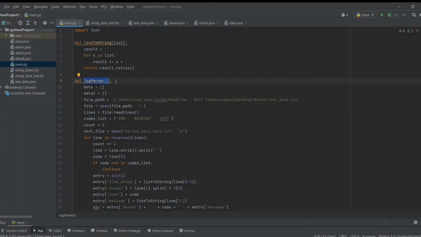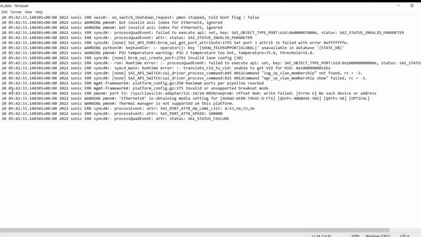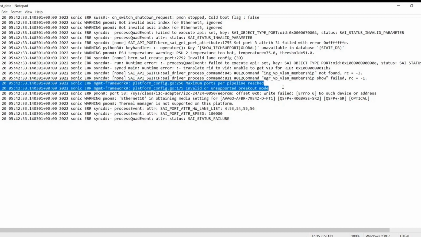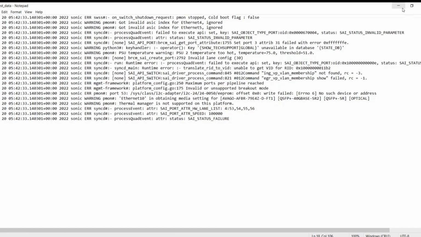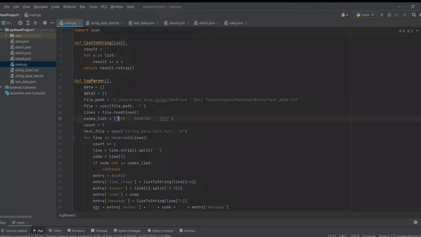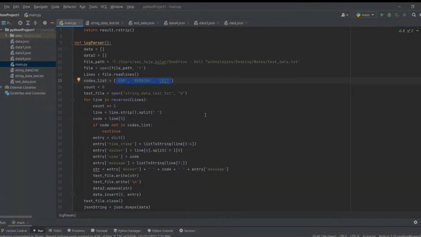Hi guys, this is the live demo. This is our log parser file, which takes syslog as input. We have collected some logs, which act as input to the log parser file. We parse them and store them in JSON format as per our requirement. If a log is an error, warning, or critical, only then are we writing it to the JSON format file.